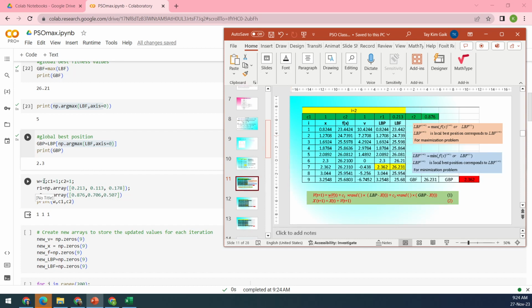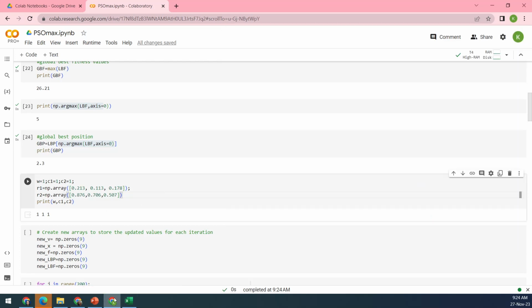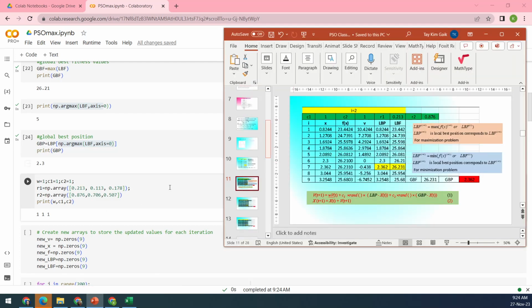After that, to demonstrate, initially we use the weight w as 1, C1 as 1, and C2 as 1. To get the result for i equal to 2, I will use random numbers: R1 first is 0.213, and R2 is 0.876. This is iteration 2 with its R1 and R2 values, then iteration 3 with its R1 and R2 values, and i equal to 4 with its R1 and R2 values.